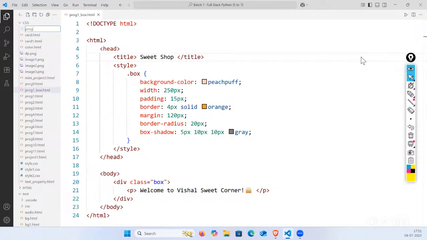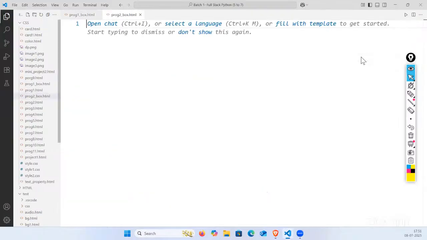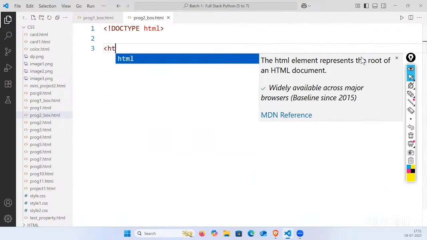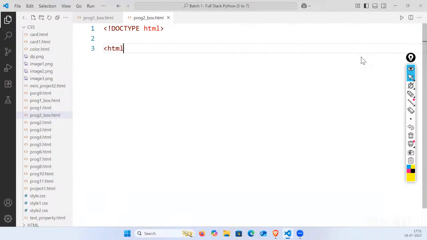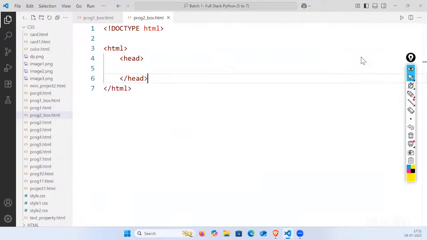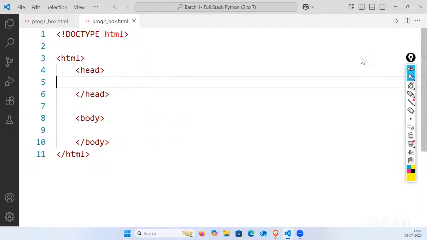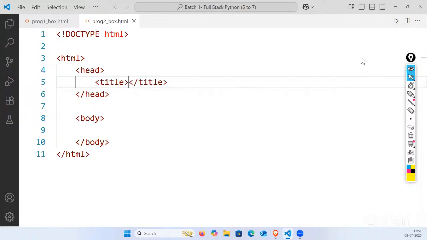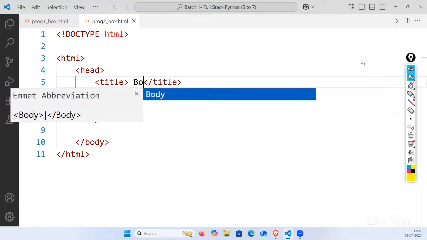Name the file program_box.html. Okay, so again, doctype HTML, head, and the body. Title, let's say box.